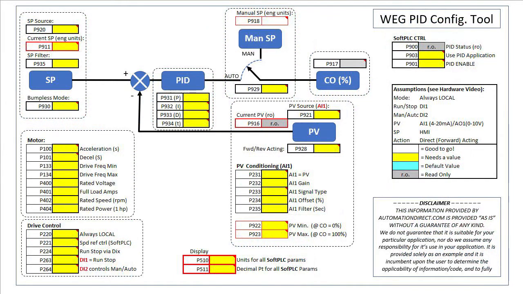Our task is to get rid of all of the yellow cells by filling them in with the appropriate values. Gray cells are read-only cells, and I've marked the cells with default values that we don't need to change with blue, so you know just to verify they're still at the default value.